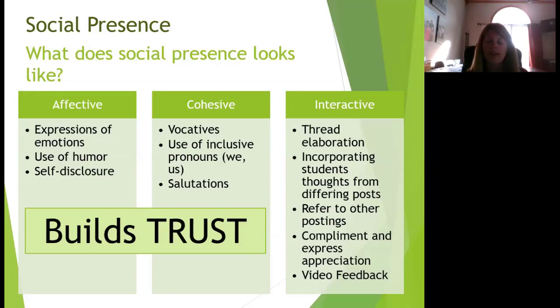And I really love that term because this is where you can bring your personality in. This is where you can show your students your passion for your topic, whatever content area expert that you are. So you can bring your passion into the classroom. And we look at 3 areas of social presence. We look at affective, cohesive, and interactive. Now, affective is expressing emotions.